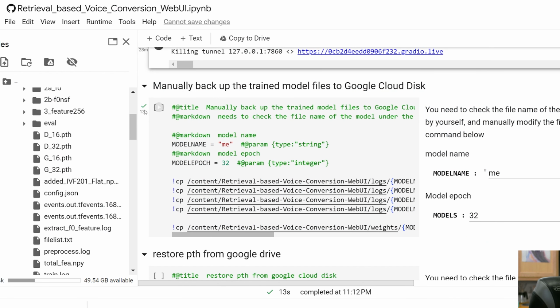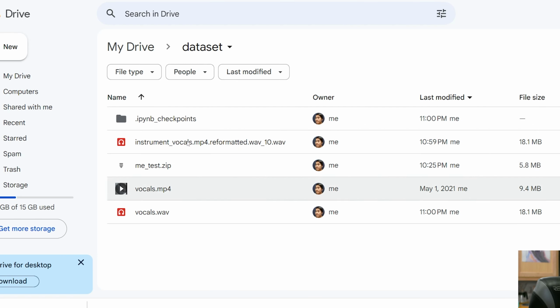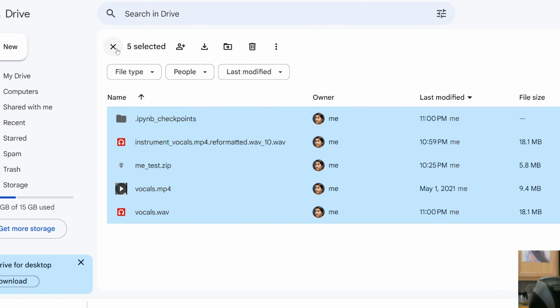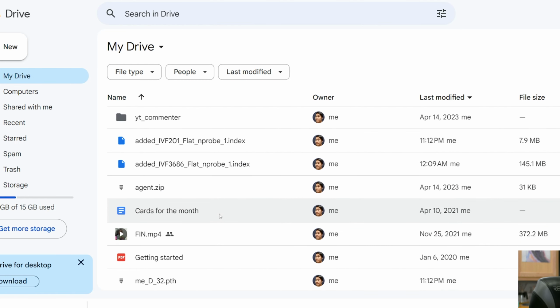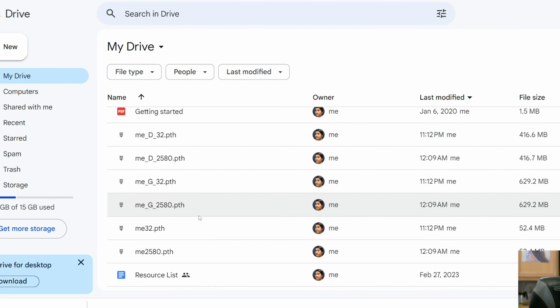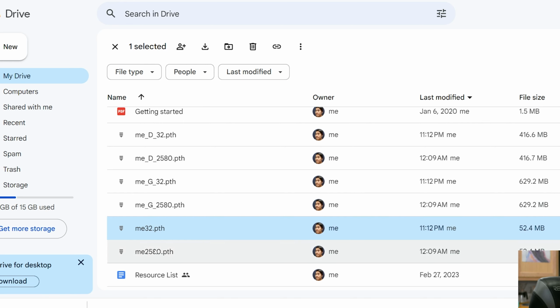And once you see it finished running, we'll head back on over to our Google Drive, and it's not going to be in our dataset folder. It's going to be in our My Drive area. So scroll on down to where you can see your files. So here we have me.32, and that is exactly what we had trained.